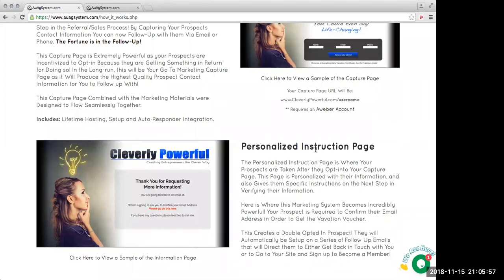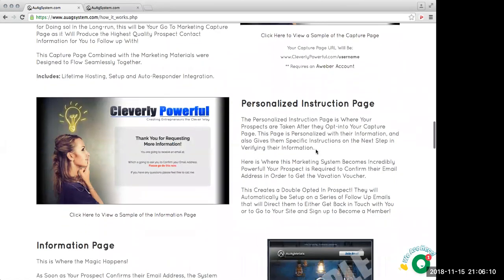Okay, and your prospects are going to be willing to put in their name and email and phone and verify it because they're getting something of value in exchange for providing you with that information. Okay, and so they're taken to a personalized instruction page that tells them, hey, you're gonna get an email. Go check your email. Go do this. They can't go any farther in the funnel at all until they go and verify their email address.